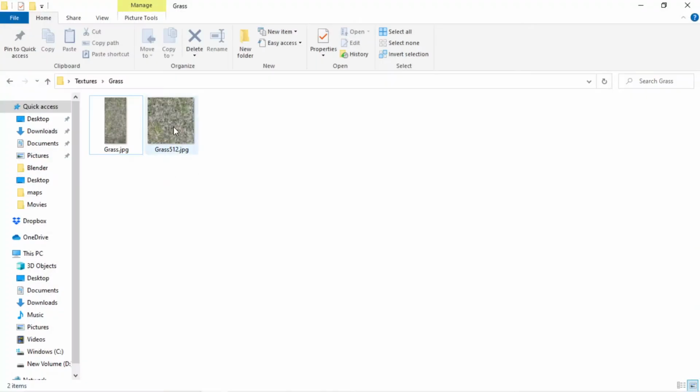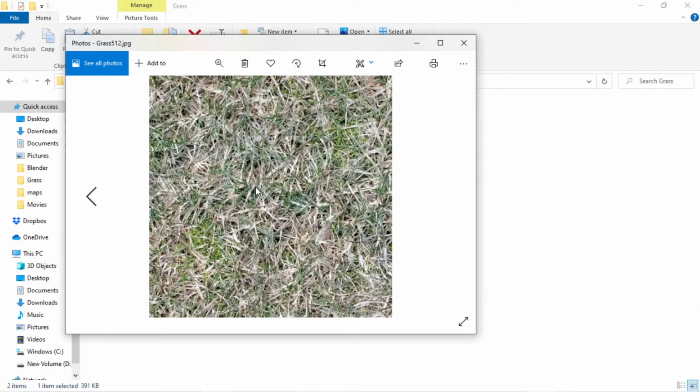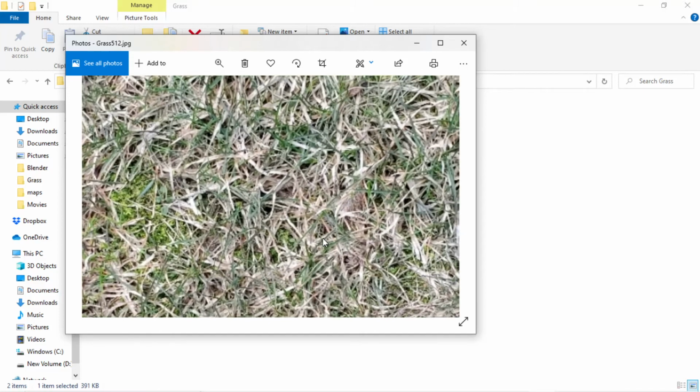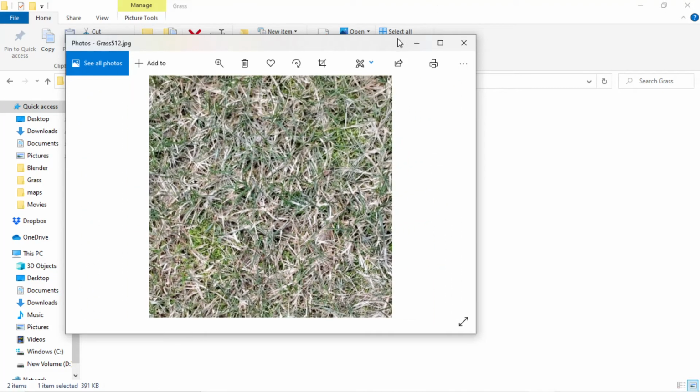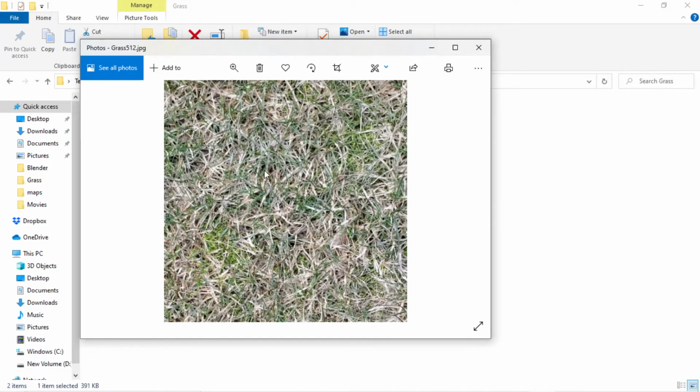Really doesn't matter. Here's our grass texture. Not bad. Is that a feather? It really does look like a feather. Could be. So we're zooming in. It's still not too bad. Again, if you can get a much higher resolution, it's better. If you can do 1024 right off the bat.